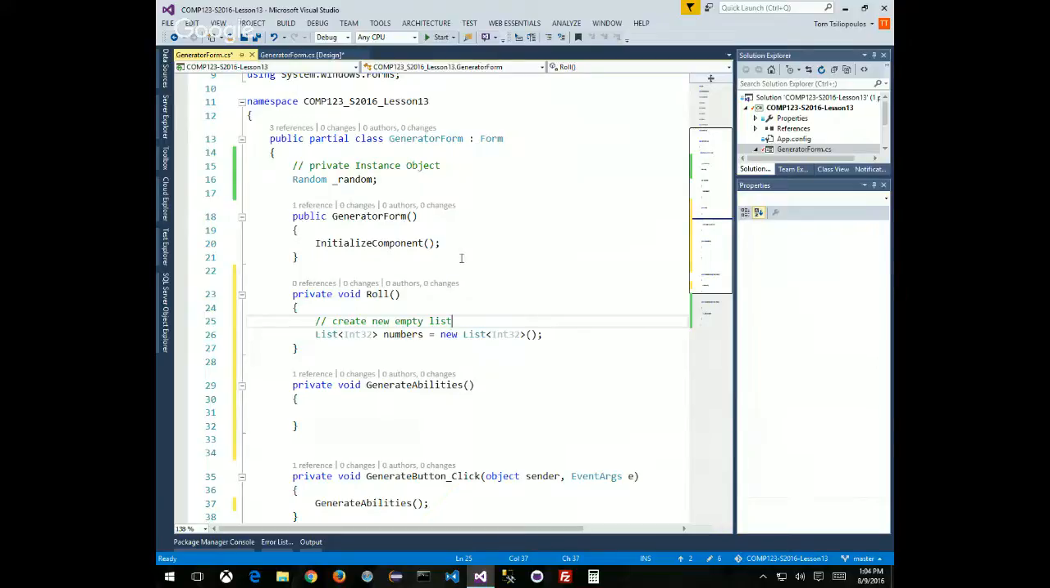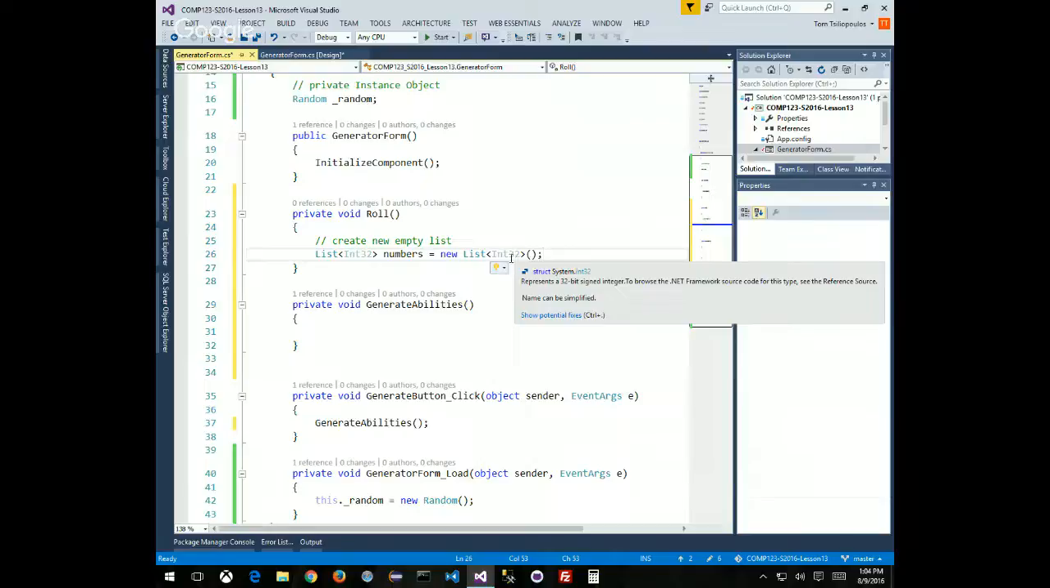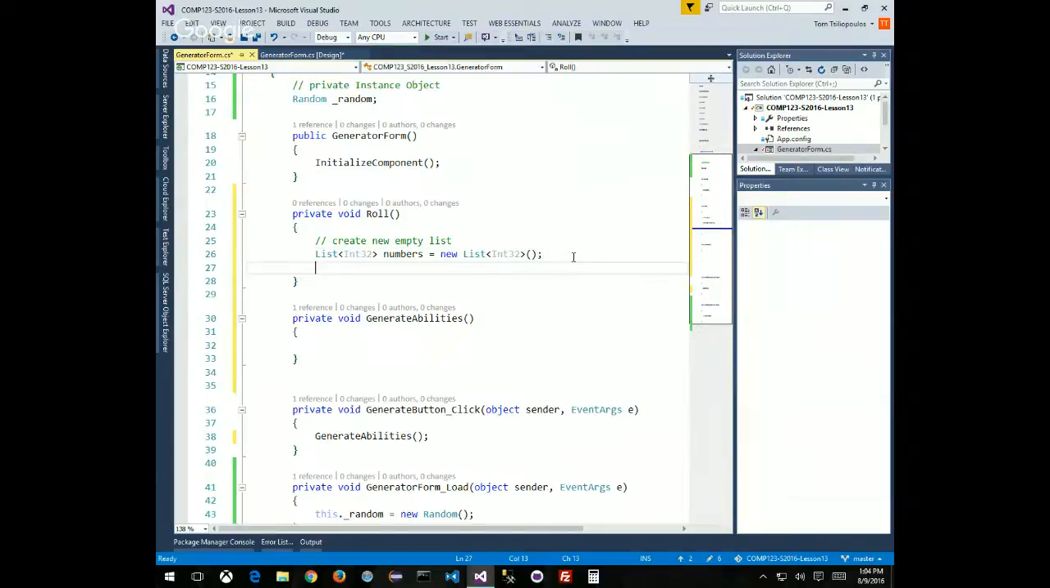So the first thing I want to do is create a list of numbers, which I'm just going to call numbers. And then for each one I want to roll, I want to do a for loop that adds a new number to the list. Remember, this is only inside the roll method, which means every time I call the roll method, it generates a new list. The old list disappears when I'm done with the roll method. Okay, let's try this out.